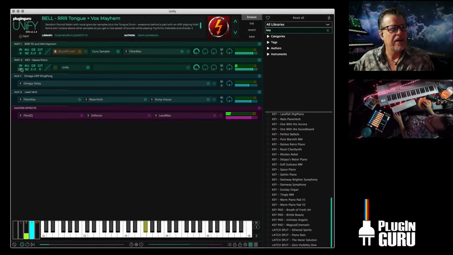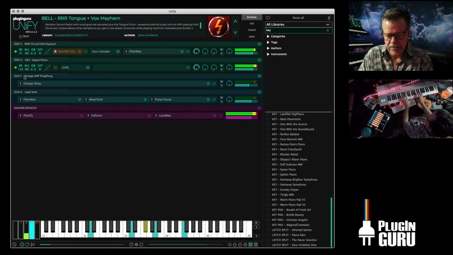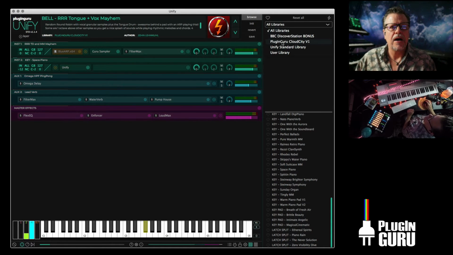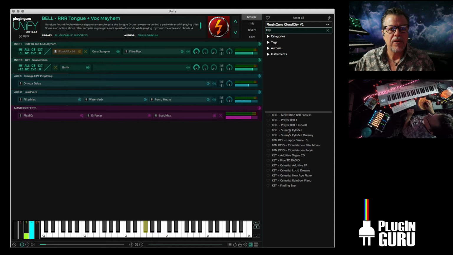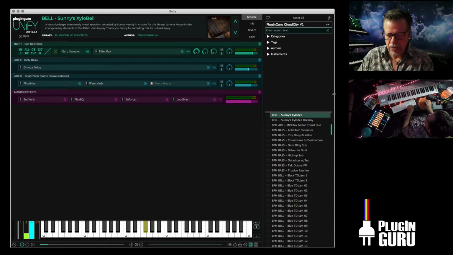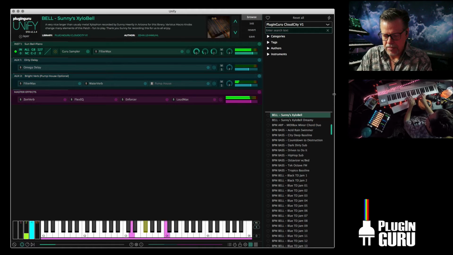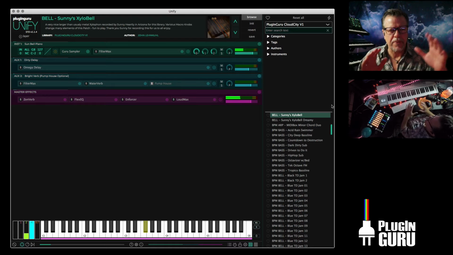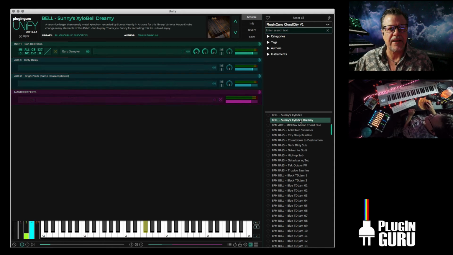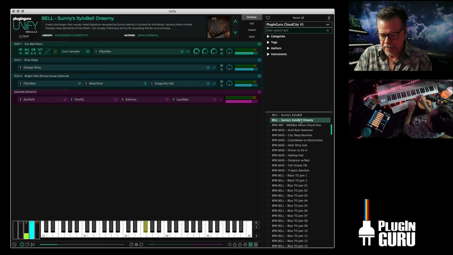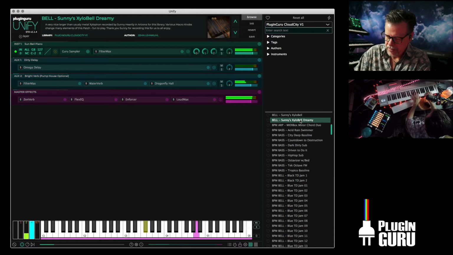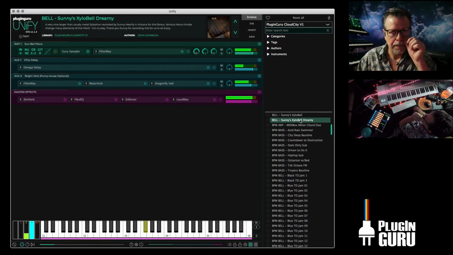Maybe hold down Option and transpose it down an octave. So you can do stuff like that really easily. Let's see, Cloud City, go back here. Sunny Xylo Bell is also really cool. This really nice kind of like xylophone, but it's big. It's not your normal tiny xylo that has a really small, sharp tone. And this is a version with nice reverb for a dreamy effect. Really cool.